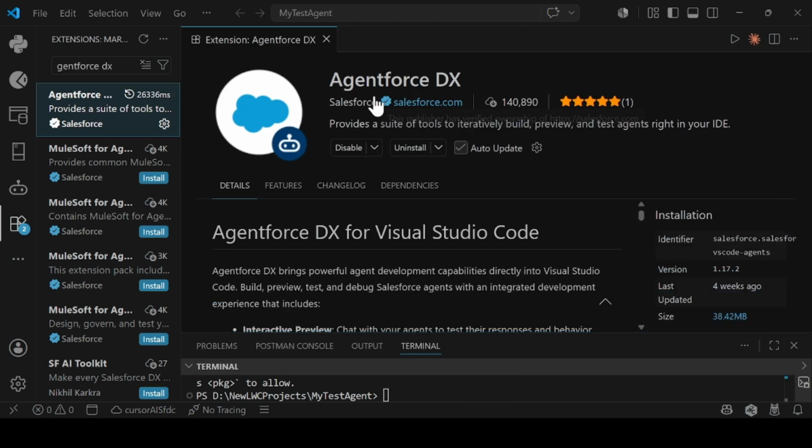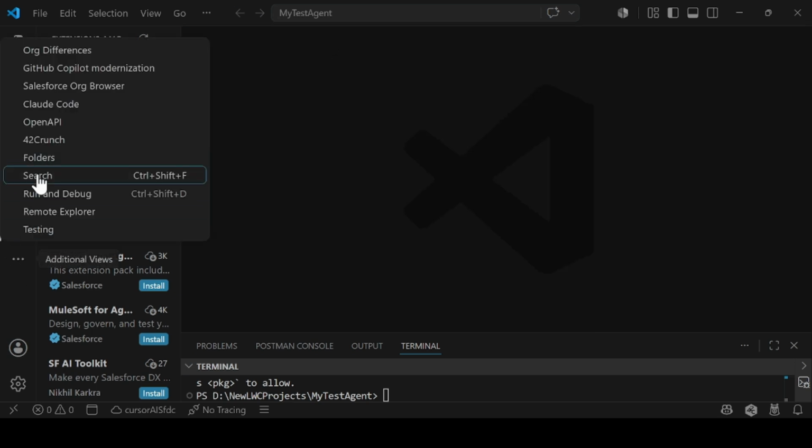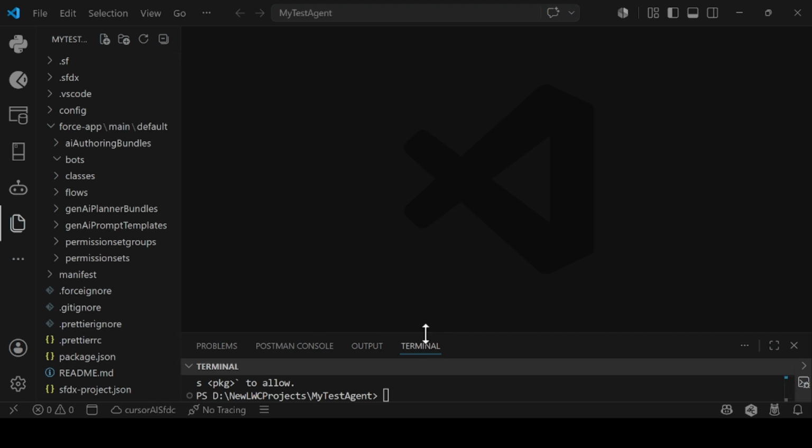Basically, this Agentforce DX extension is for Visual Studio Code, and it will bring powerful agent development capabilities directly into Visual Studio Code. So using this extension, we can build, preview, test, and debug Salesforce agents within an integrated development experience from Visual Studio Code.